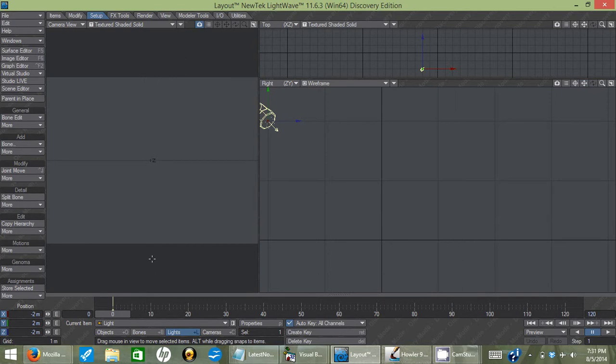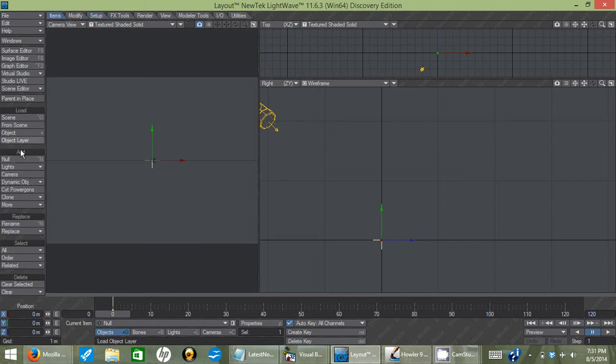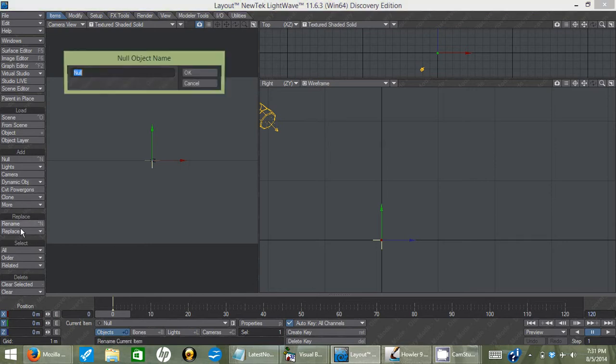Hit Control N for null object. Should have renamed it there. That's a nice feature they added. When you add a null object, you can edit some additional properties that didn't used to be there. Anyways, I will rename that my rabbit head.